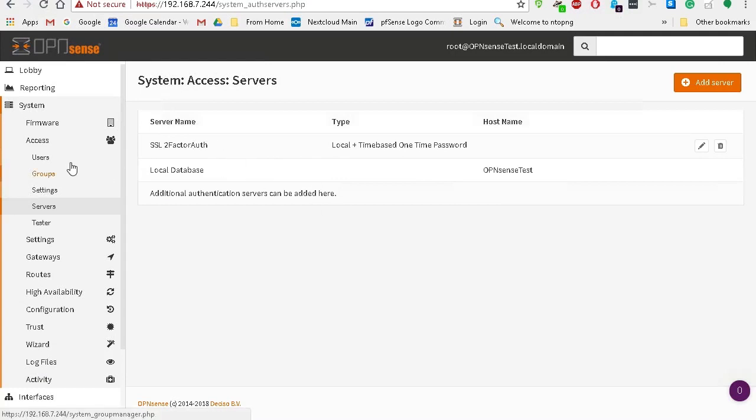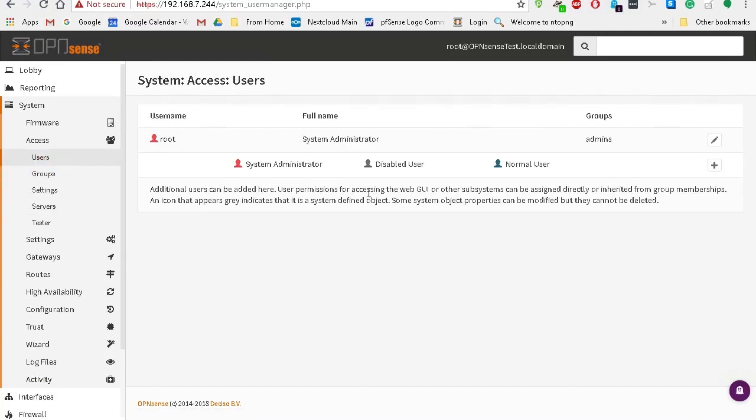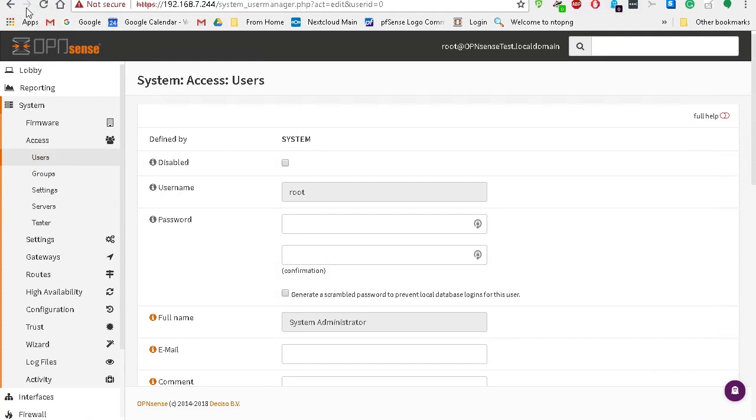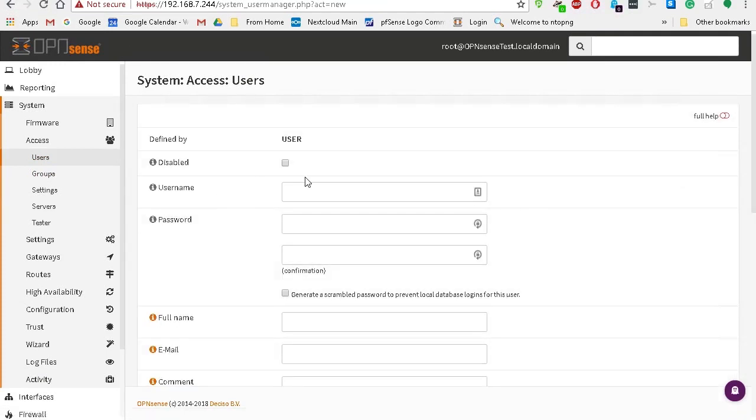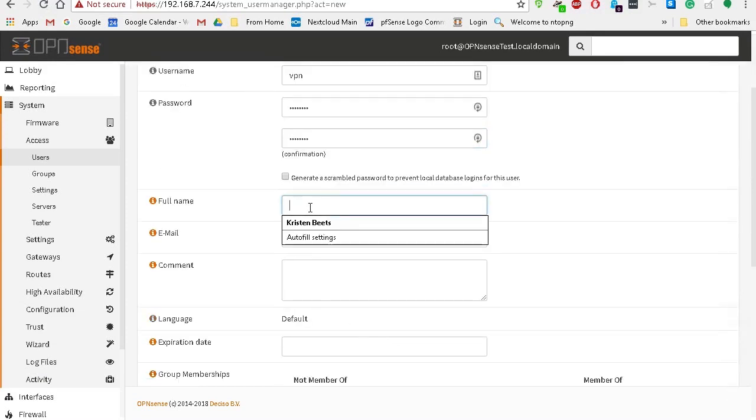Okay, so now the next thing to do is to add a user. Root is the only one in there because it's a fresh box. But I'm going to go ahead and make a new user. And we can also create certificates here too, so that's pretty cool. So I'm just going to call it VPN. Give it a pretty easy password just for testing purposes. I'm just going to put VPN.